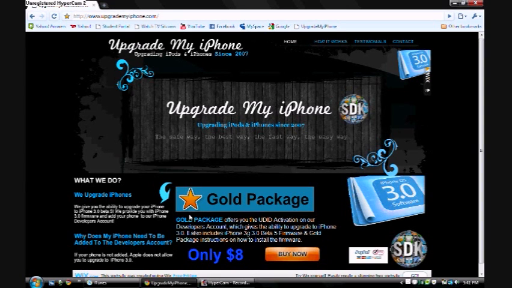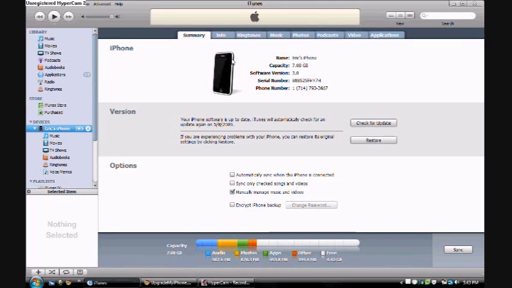Once your payment is received, you're going to receive an email asking you for your UDID number. This is how you get your UDID number. Open iTunes, and make sure your phone's plugged in. Go to your iPhone summary page and click on your serial number. Once you click on it, your UDID number will show up. That's what you want to send to them, so they can activate it.